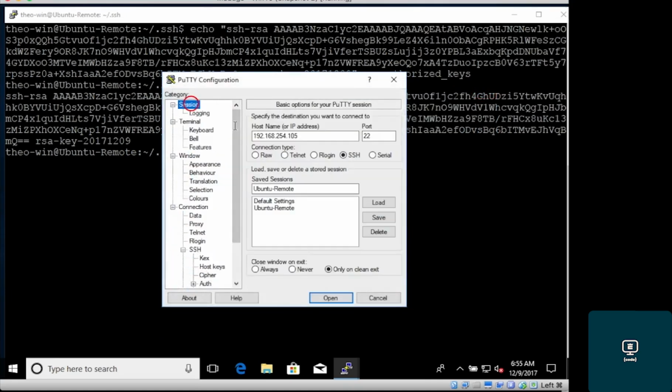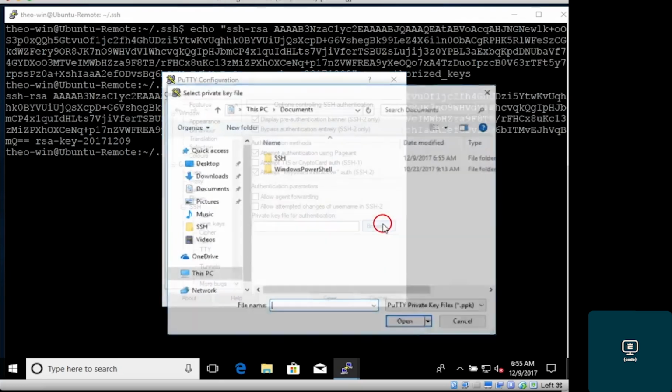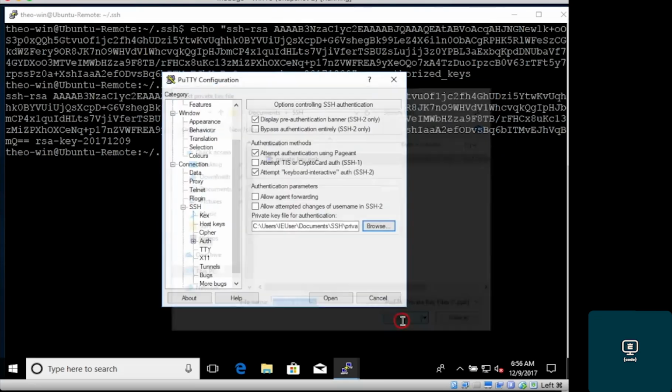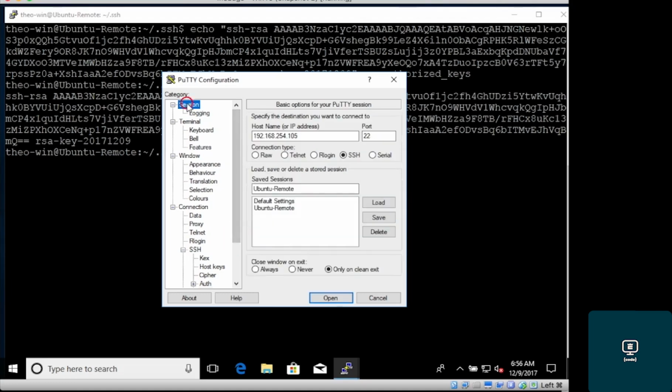Now back in PuTTY, we'll go back into our saved session. Click on the plus next to SSH if you have to. Then click on Auth. Now we're going to browse to our key, and we're going to click Open. Then we'll go back up to Session, and we'll save this. Now we'll open it by double-clicking.